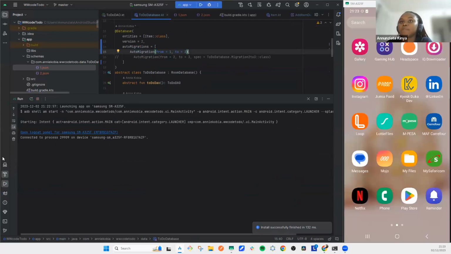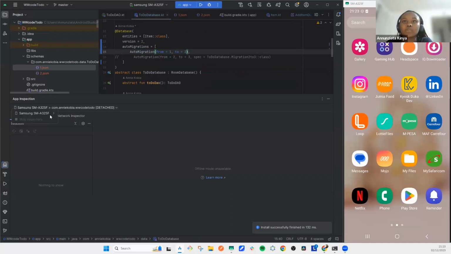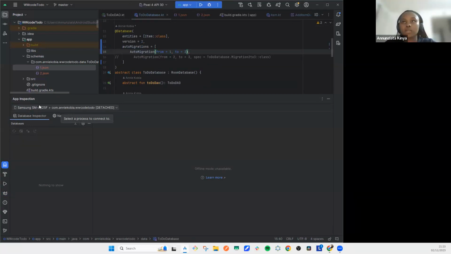Yeah, and our app works okay. So let's go to our inspector. Connect this and run again. Let me reconnect the device. Sorry. It's not picking up my device. Let's just reconnect it again.